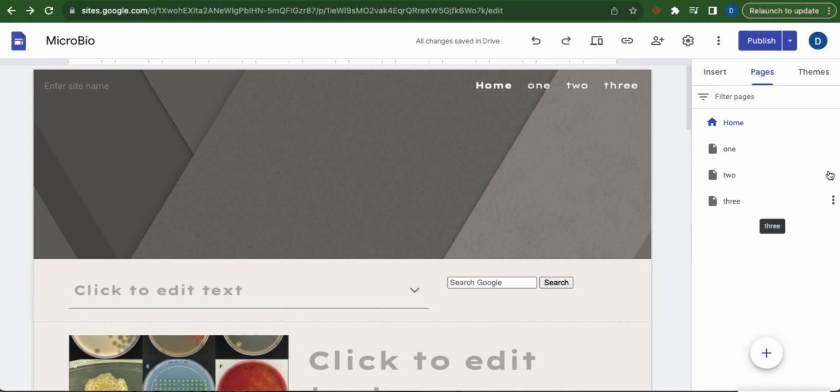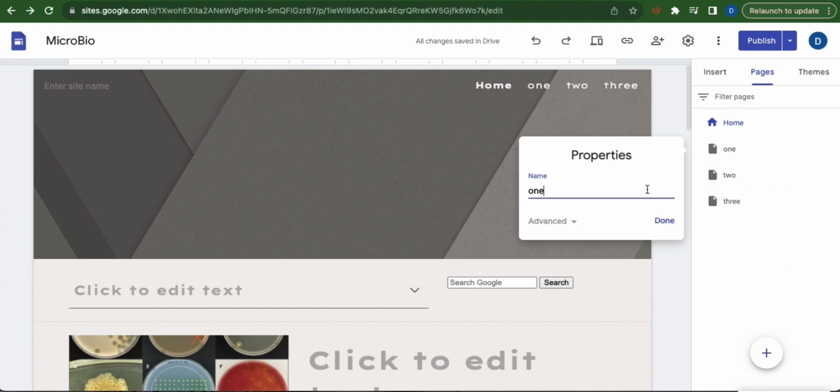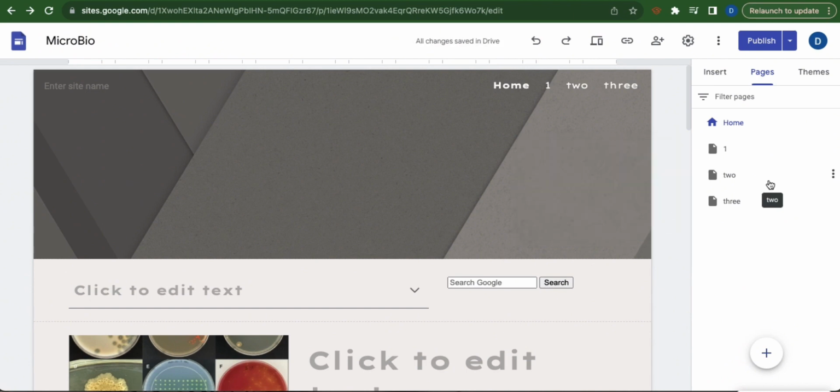To edit this, just click these three dots or the ellipsis icon and select Properties. Now you can edit the name of that page. Now once you're done, just click Done to save. So just do the same to the rest.